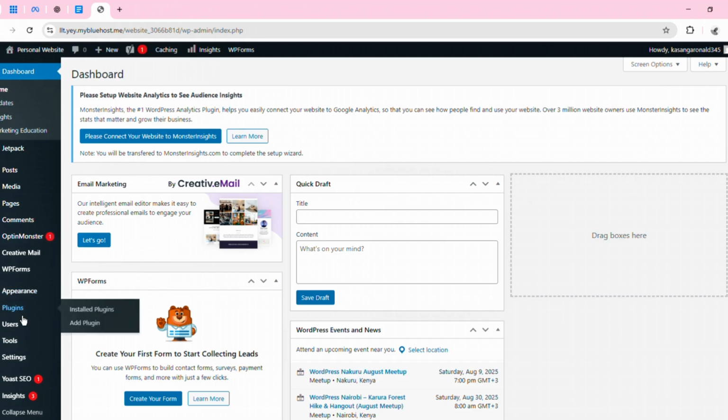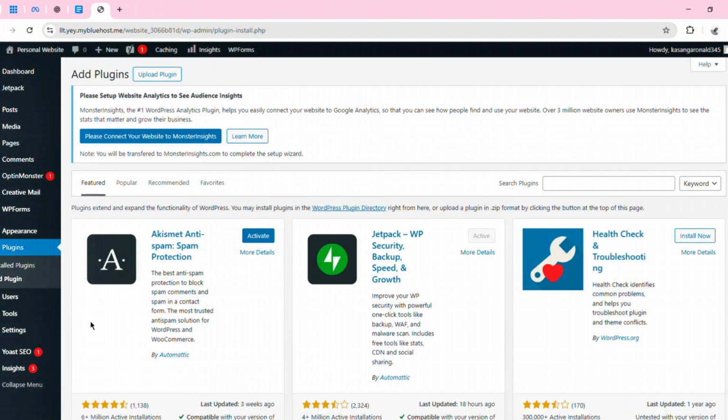The next important feature is plugins. Plugins add features and functionality to your website. You can install a plugin from this section, you can activate it, and you can also deactivate a plugin. Plugins allow you to add anything from contact forms to SEO tools and e-commerce capabilities.